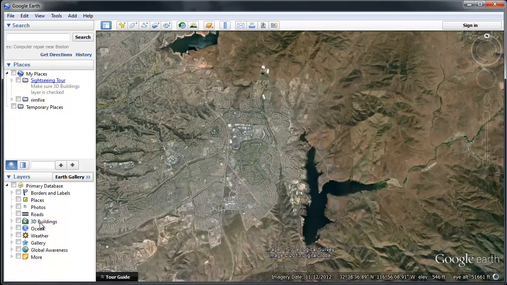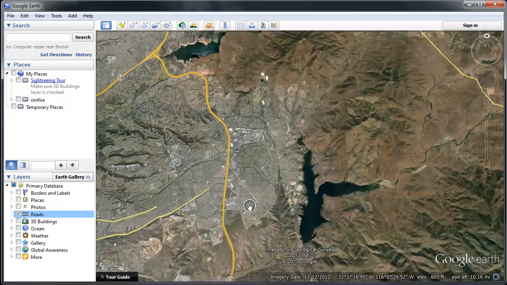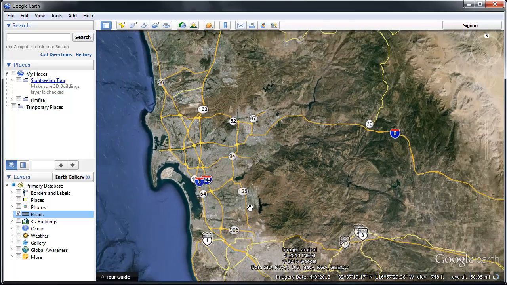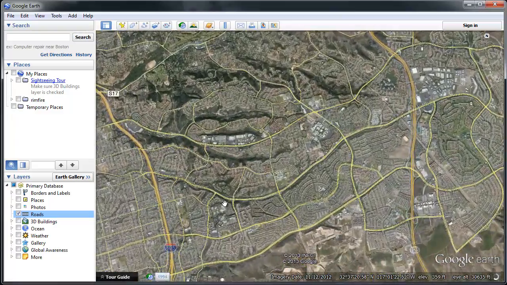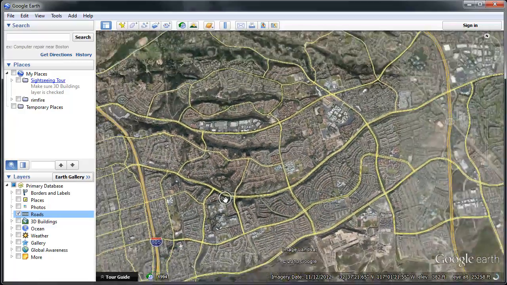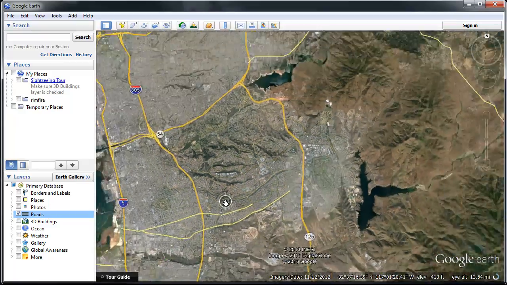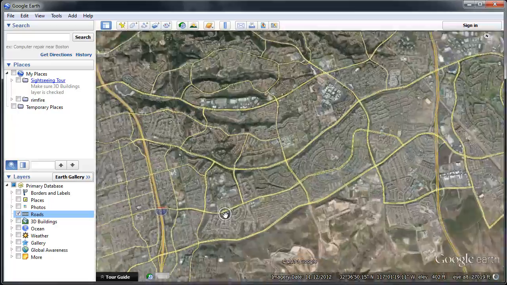Over here on the left we have our layers area, and these are sort of stock layers that Google Earth comes with. So zooming back out real quick, I turn on the roads layer and you can see that as I zoom in, more roads start to show up. This is because these layers are what's called scale dependent. So they're dependent on the scale that we're at.